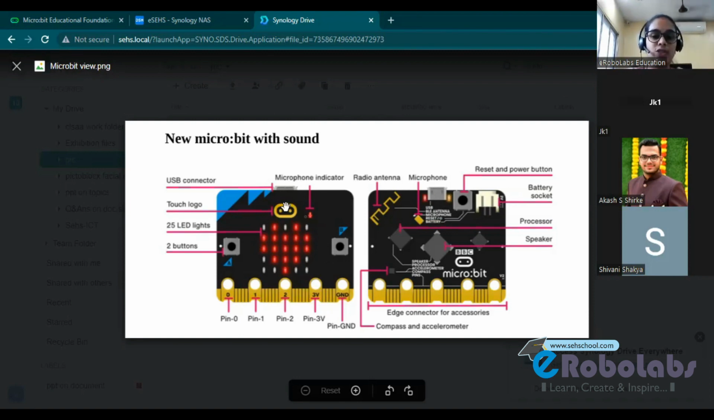And this is the touch logo. If you touch this touch logo, it will perform some functions on the MicroBit. It acts as a touch sensor. It is an extra input for the MicroBit. And we have a USB connector here. This USB connector is used to download the program to the MicroBit. We have to write the program on the MicroBit interface, and we have to download that program by using this USB connector with the USB cable.